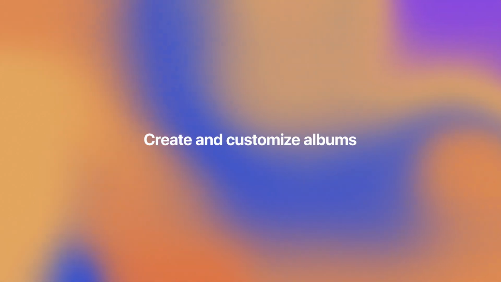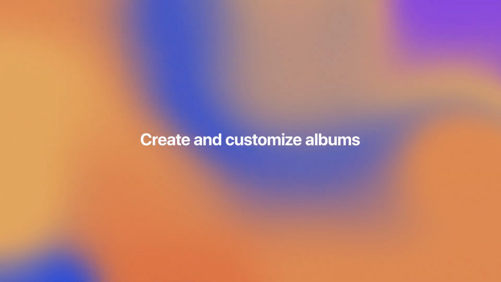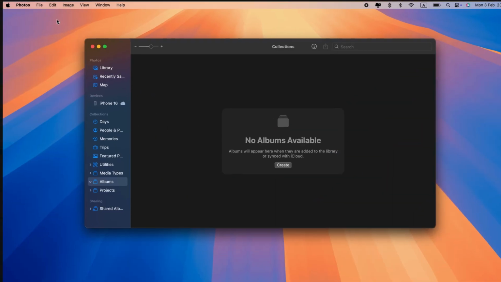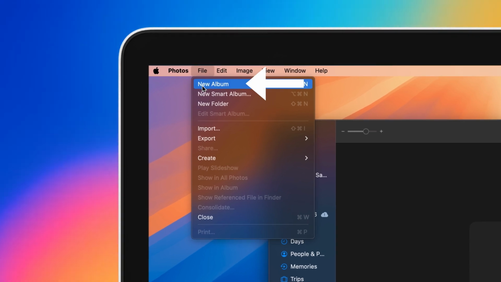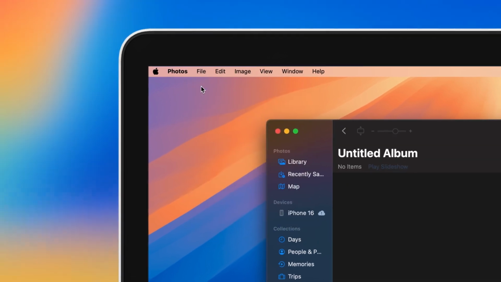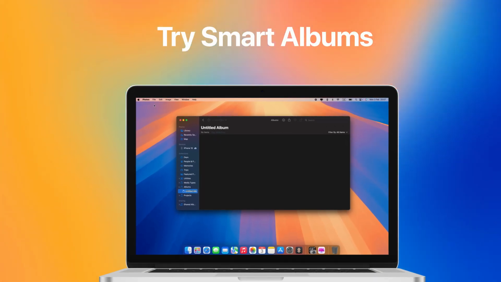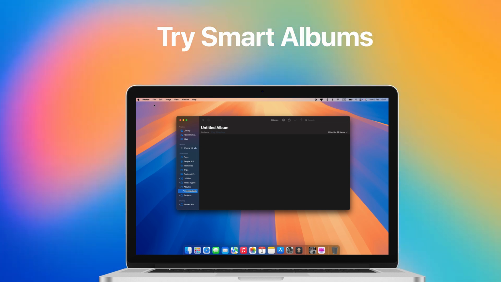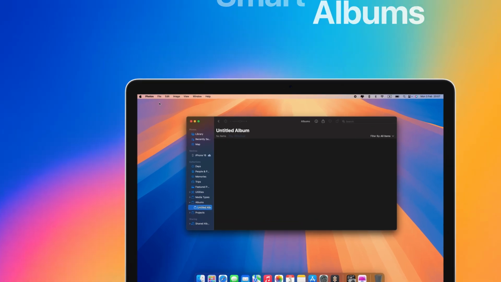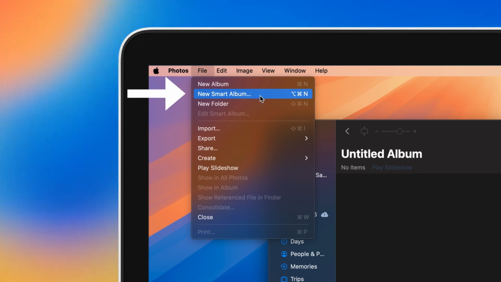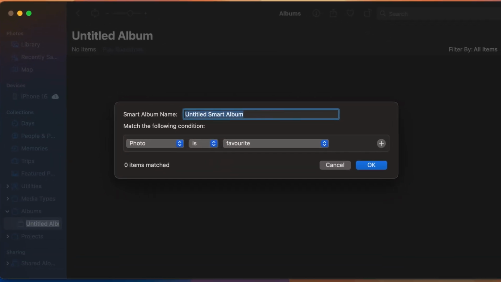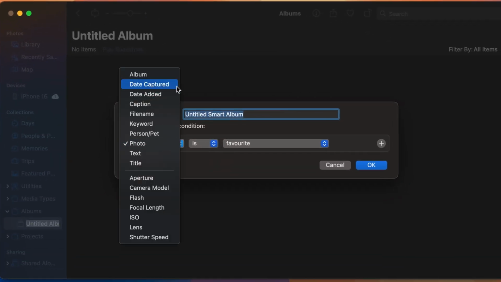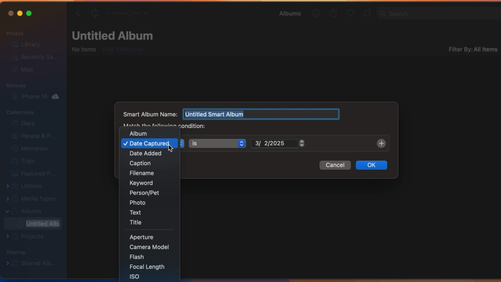Albums are perfect for regrouping photos by events, vacations, or themes. To create a new album, choose File, New Album. Want to go further? Try Smart Albums, which automatically organize photos based on criteria like dates, locations, or keywords. Go to File and click New Smart Album. Set your rules like grouping all photos taken on a specific date or images with a certain person in them.